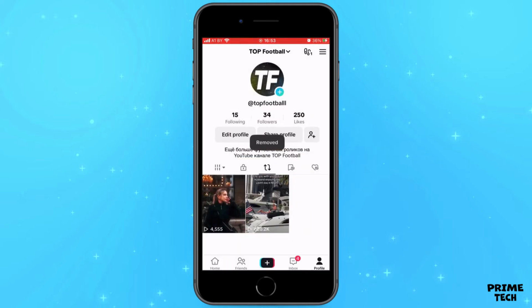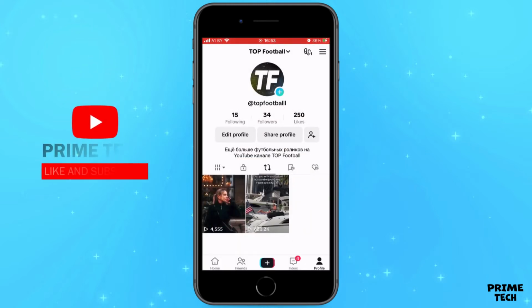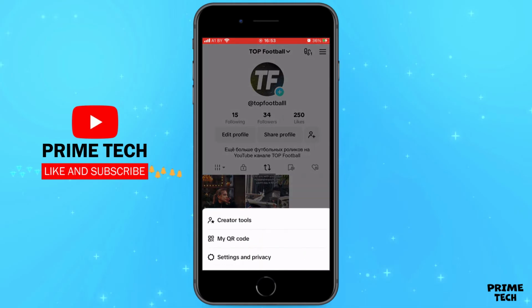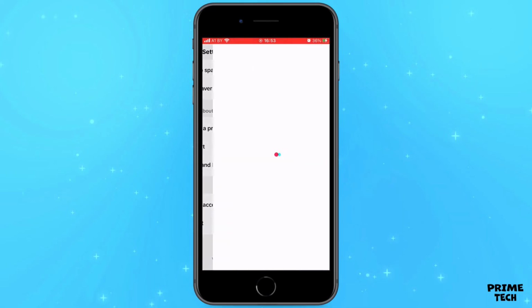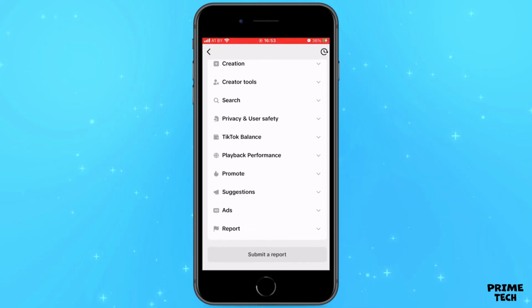In order to delete all reposts at once, click on the icon in the upper right corner and select settings and privacy. Then scroll down and select report a problem. Scroll down again and select submit a report.